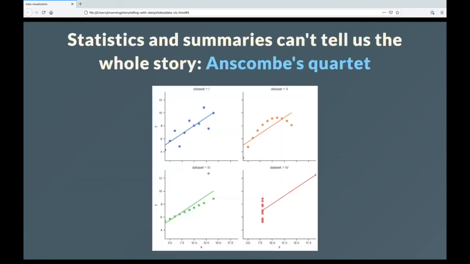Another important reason for depicting data visually is that statistical summaries are often misleadingly impoverished. A classic example is called Anscombe's quartet. This was invented or discovered by Francis Anscombe, who was an English mathematician. Anscombe's quartet is made up of the 4 data sets shown here in these scatter plots.